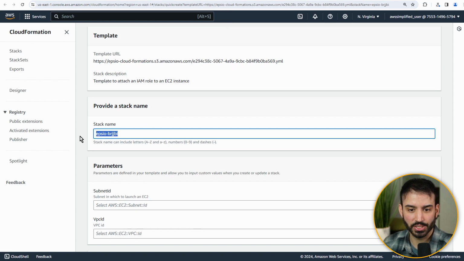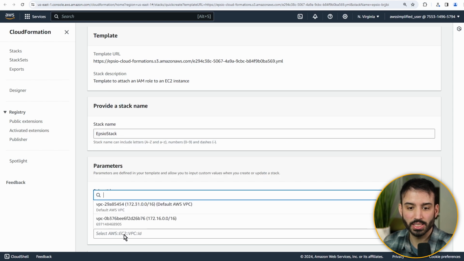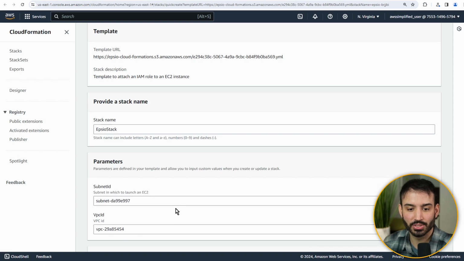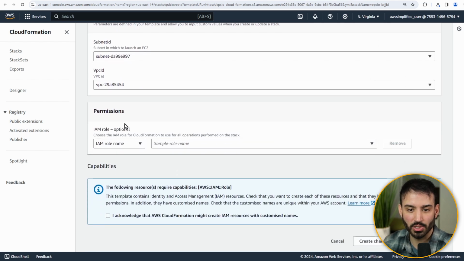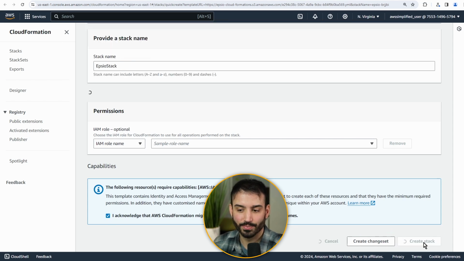All right, so let's change our stack name here. I'm going to change this to Epsio stack. For our subnet ID, I'm going to choose the top one that I have right here. And then for VPC ID, I'm just going to select the default AWS VPC right here. All right, let's scroll down a little bit. For permissions, we don't need to do anything here. For the following AWS resources that require capabilities, go ahead and click on the checkbox here. And now we're ready to go to the bottom right here and click on Create Stack.